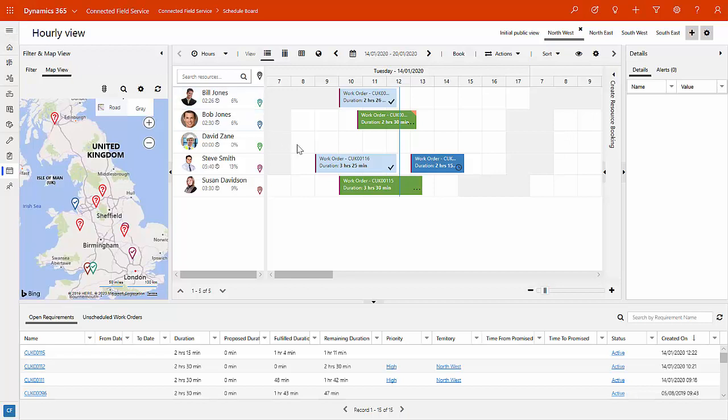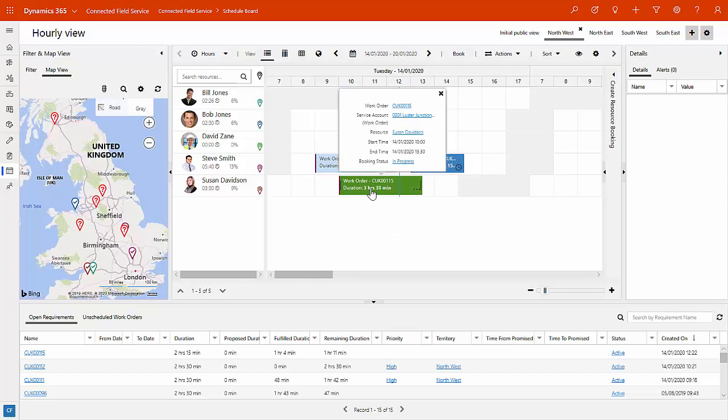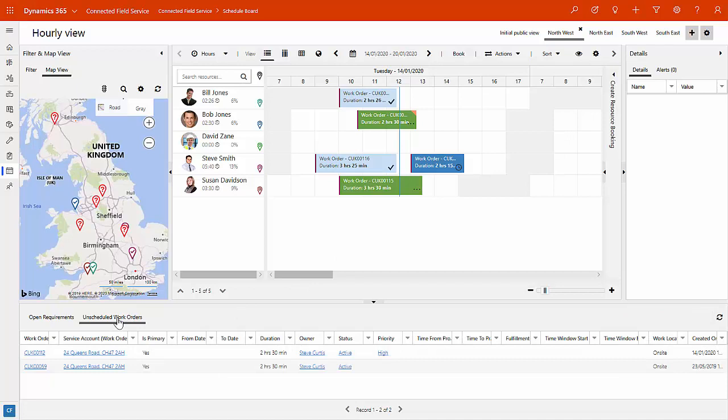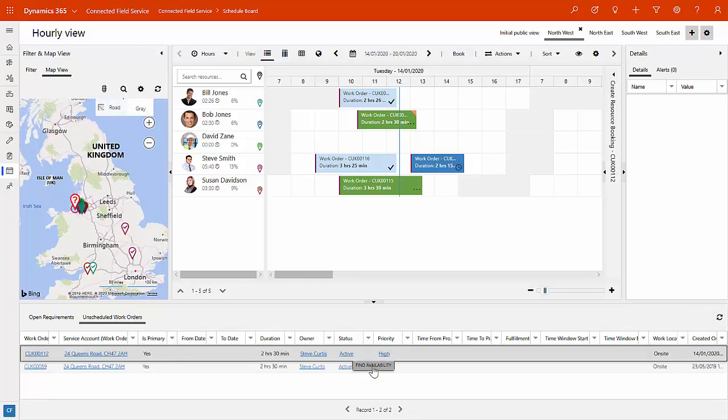Now you can see that the board itself has got 5 resources, 5 different engineers are available to us. We can see their take up at the moment, and we can see the jobs that they're on. So you can see, for instance, that Susan Davidson is in progress on work order 115. That's scheduled to be 3.5 hours, and she's going through that at the moment. The color coding helps you to understand, but again, all of this is completely configurable as needed. So what we can do is go to the unscheduled work orders, and again, based upon availability and skill set, we can go into here and say find availability.